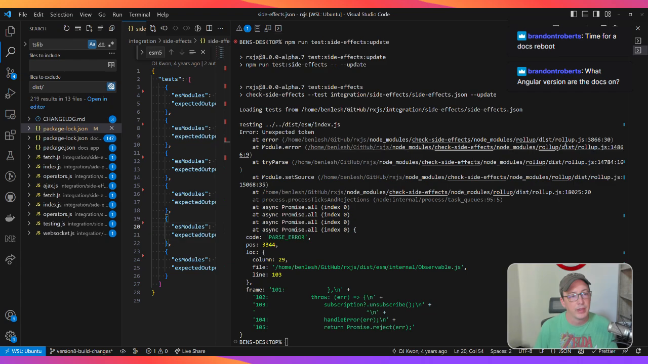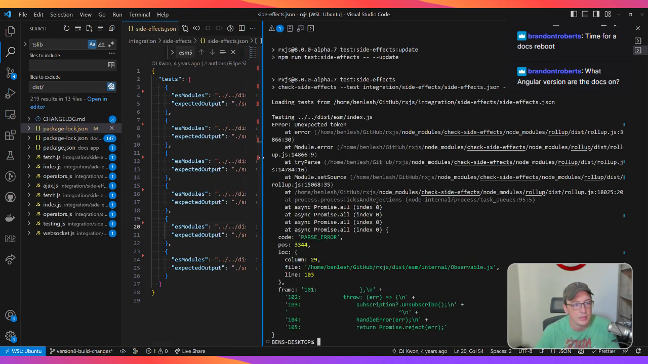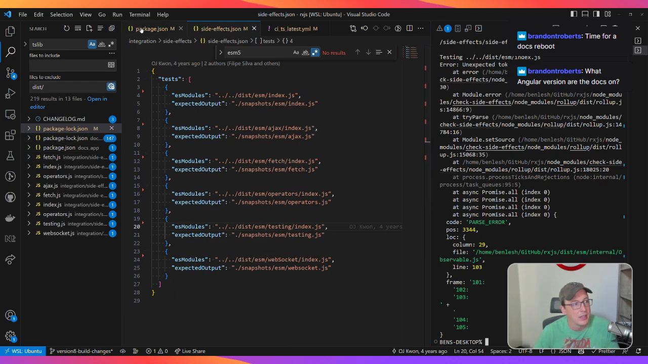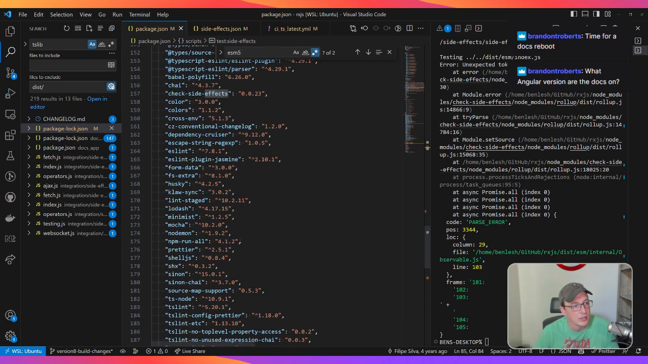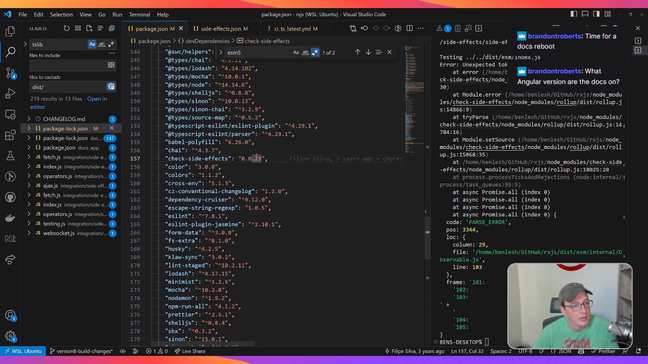Just Rollup. Oh, we removed a bunch of Rollup stuff. Unexpected token. There. Wait, what? Oh, it uses Rollup. Never mind. Let's see. It's funny. I'm all excited about removing Rollup, and we have a dependency that still uses Rollup. All right. So what is this? This is complaining because it doesn't understand this syntax. I see. So my guess is I have to update check side effects to whatever the latest version is. And it's almost certainly not that.